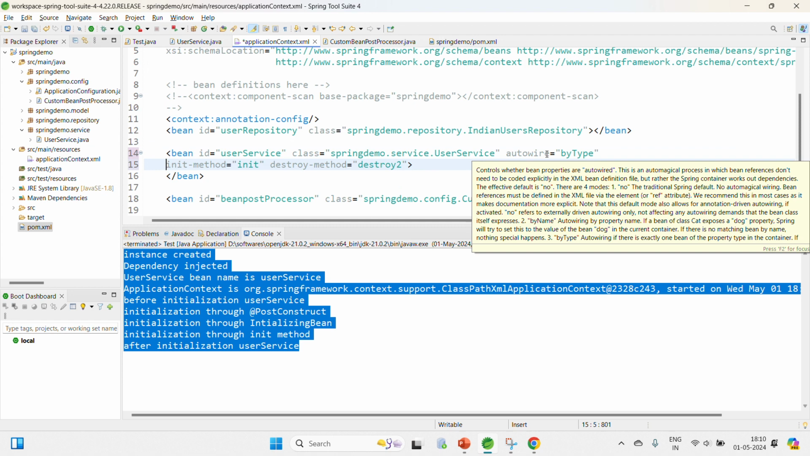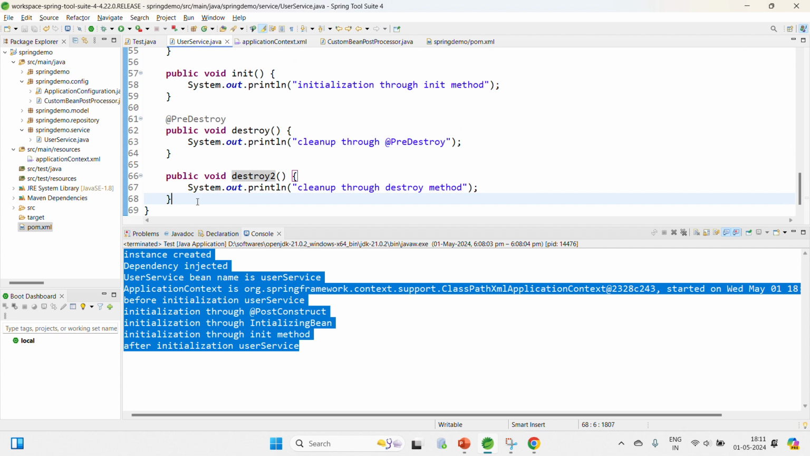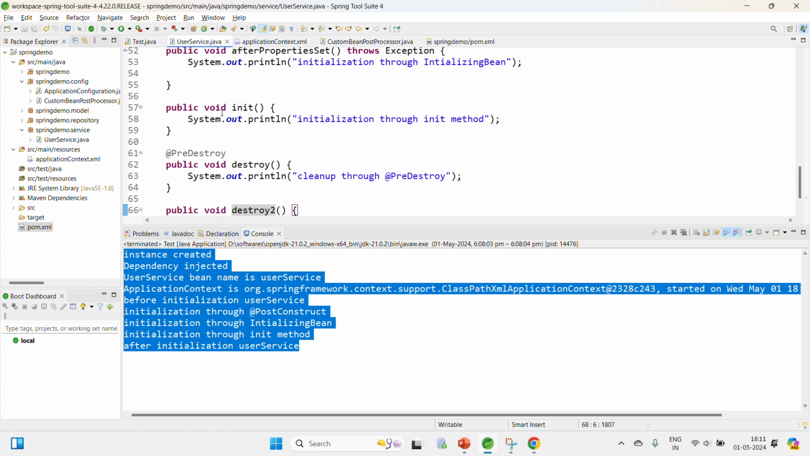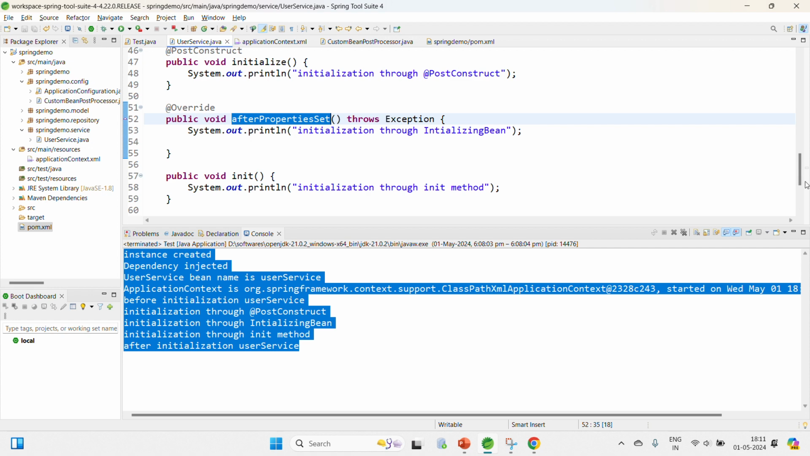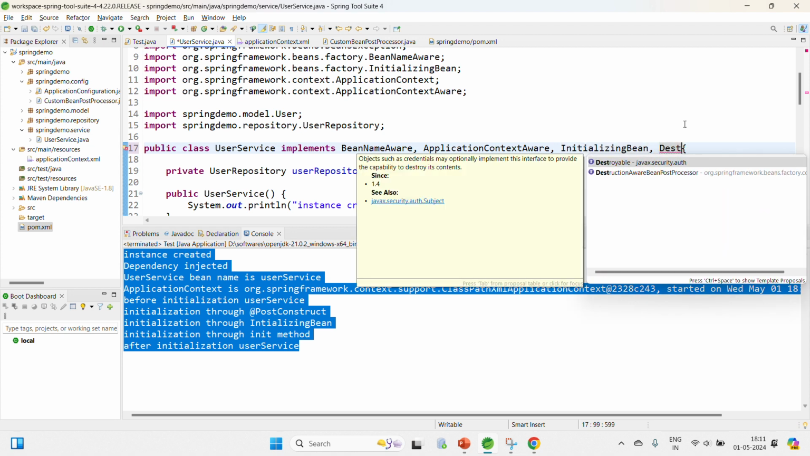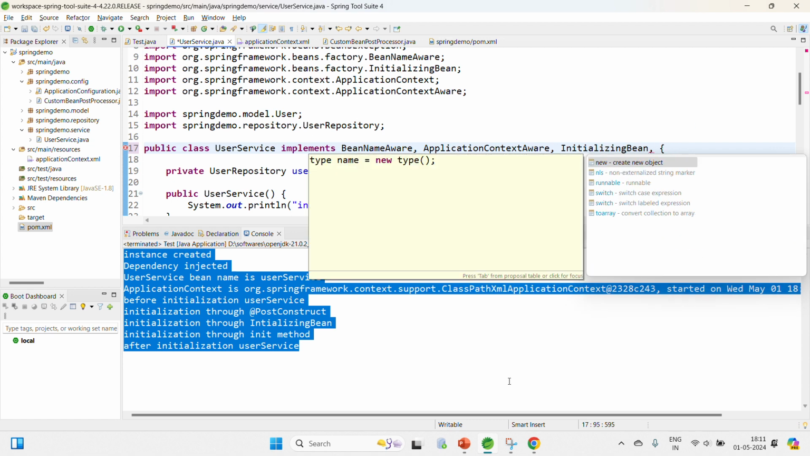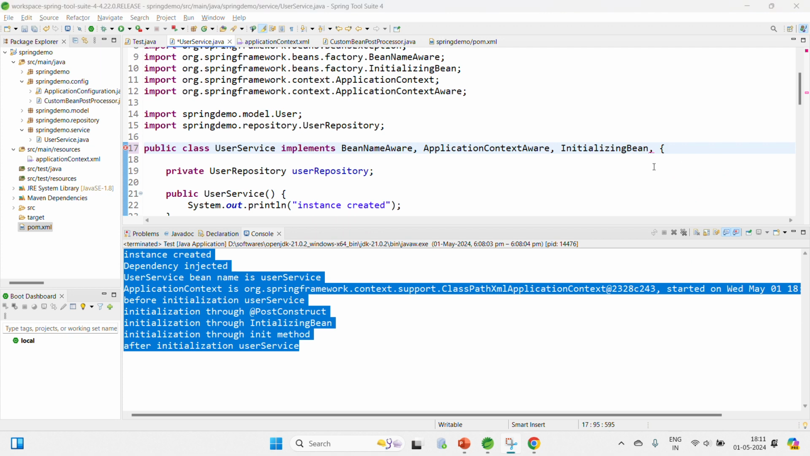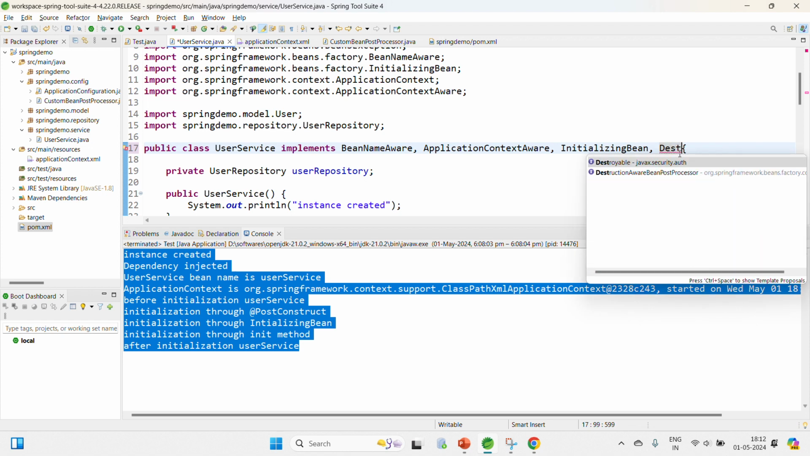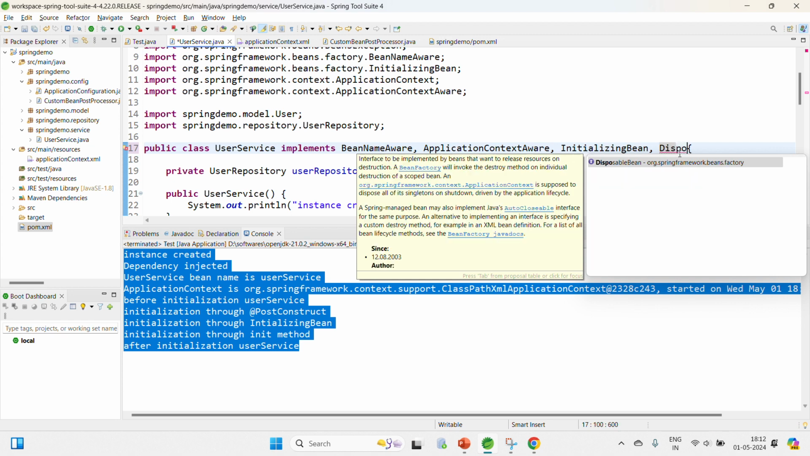We can move it to the next line. Destroy method, similarly destroy2. Similarly, for InitializingBean with afterPropertiesSet, we have one more interface for destroying. Similarly, like InitializingBean, we have DisposableBean. It is DisposableBean.